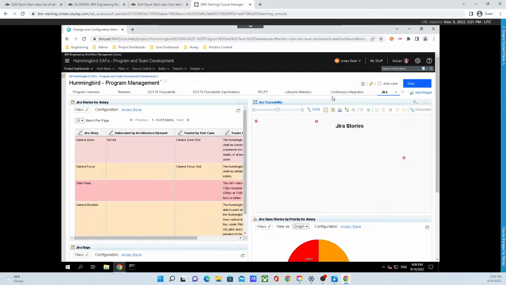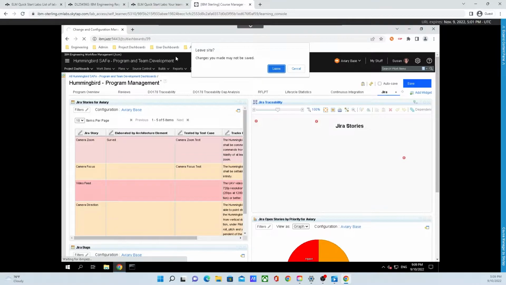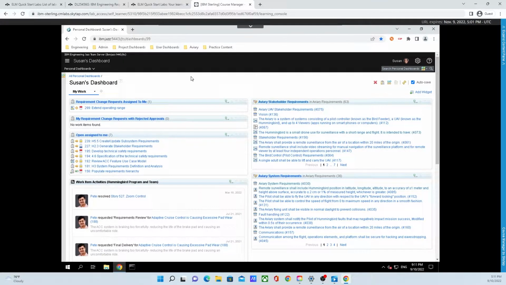Hopping out of this, we are now going to go check out Susan's personal dashboard. To navigate to our dashboard, go up to the User Dashboards bookmark folder at the top of Chrome, click on it, and click on Susan's dashboard. If you get a box that says, hey, changes might not be saved, should you leave the site, click on Leave. Once Susan's dashboard has loaded, we can see that she has a change request assigned to her.